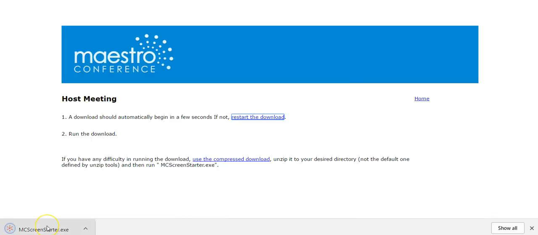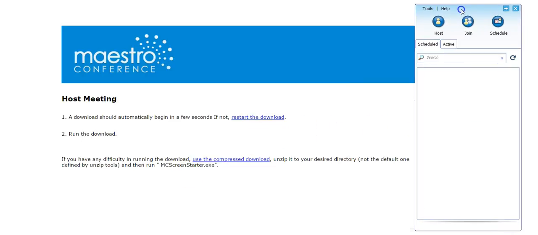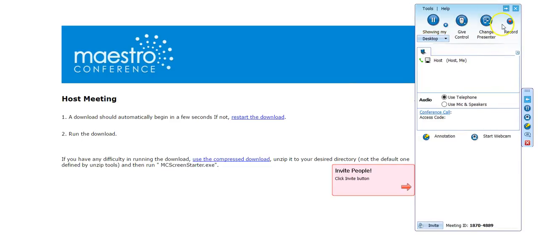It'll download again, and you're not really downloading anything. You're more opening up kind of a key to the conference, and so from there you're going to want to say open MC Screen Share and kind of start it up. And what that'll do is pop up a little dialog box that looks like this, and it's going to be set to share your entire desktop, which is what you want in most cases.